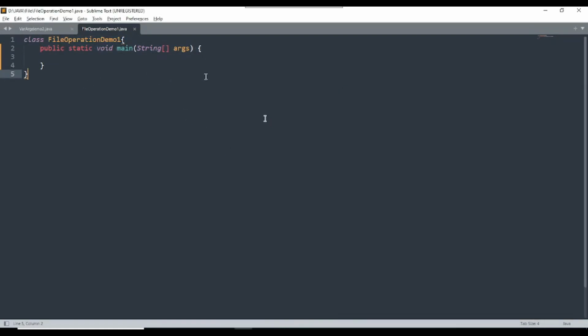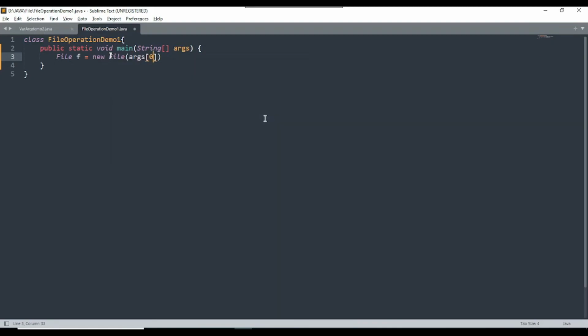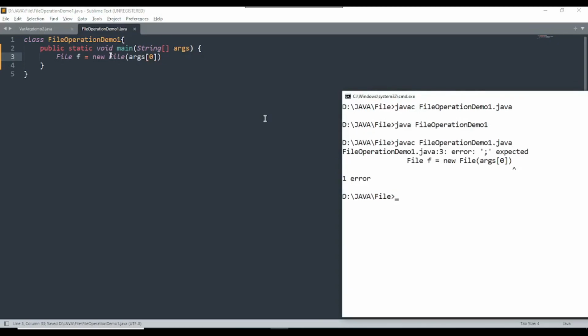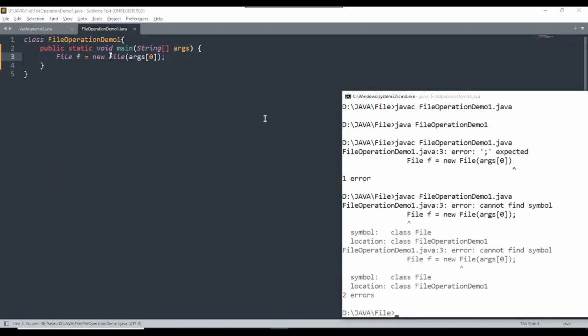Now we are going to do the basic operations on the file. For that we need a file first. Here I will create a file manually for the first program of file handling. For example, I will create a File object: File f = new File, and in the constructor I will write args[0] as the argument. When this program is running, we need to provide the file name so that the particular file will be opened for us.